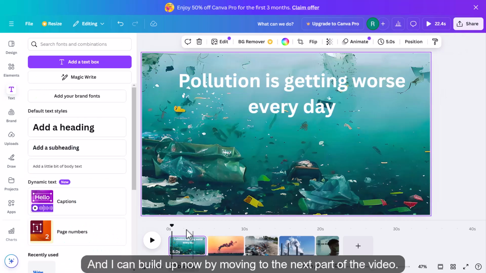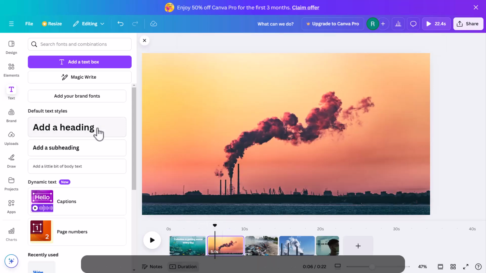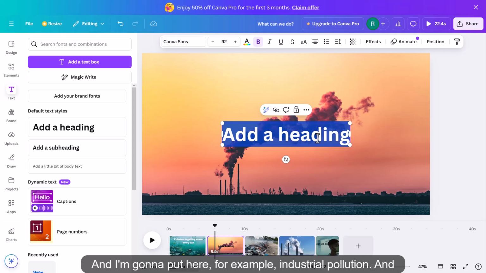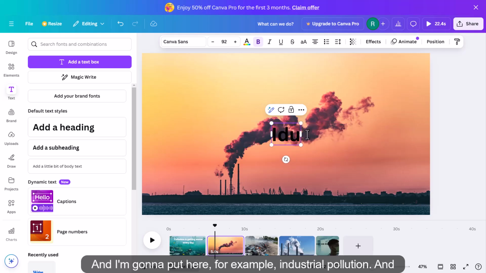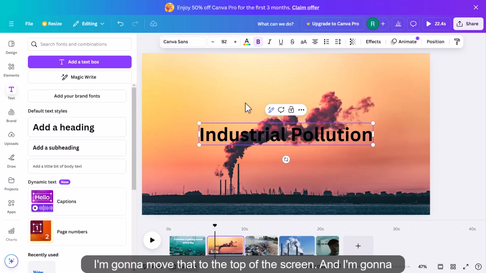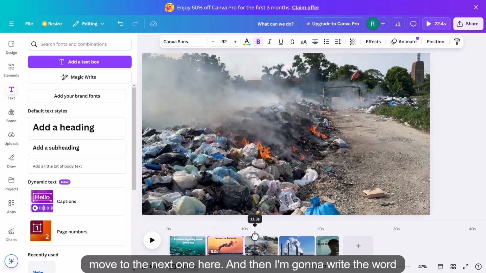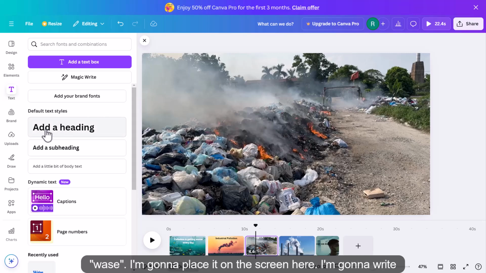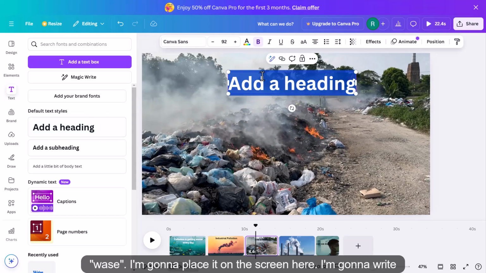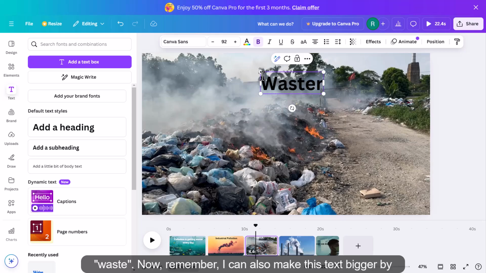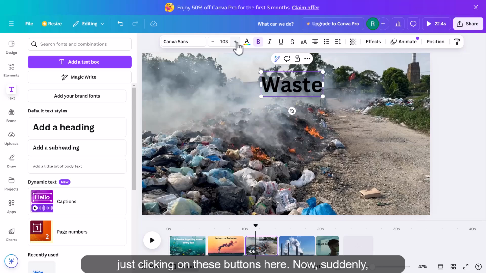I can, if I want, just select that text and then change the color, for example, to white. And I can build up now by moving to the next part of the video. And I'm going to put here, for example, industrial pollution. And I'm going to move that to the top of the screen. And I'm going to move to the next one here. And then I'm going to write the word waste. I'm going to place it on the screen here. Now remember, I can also make this text bigger by just clicking on these buttons here.